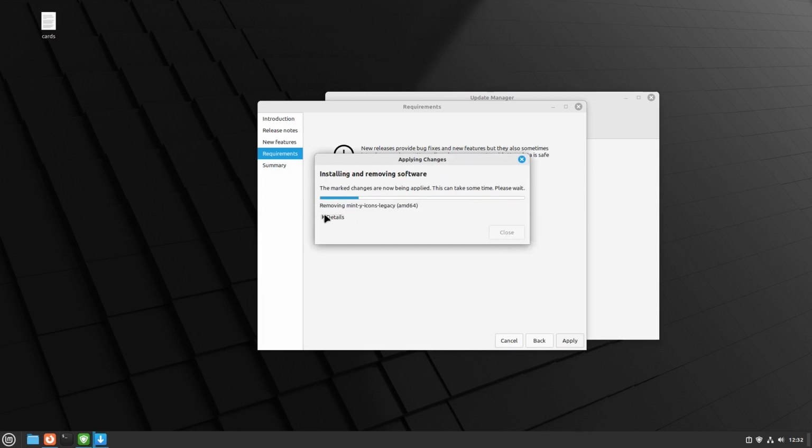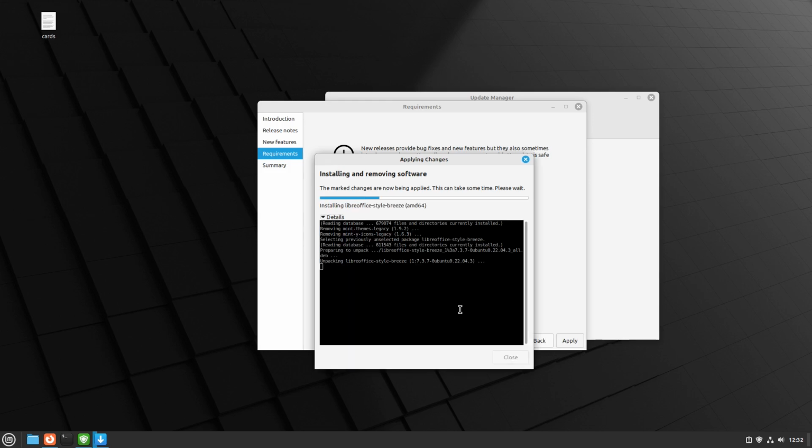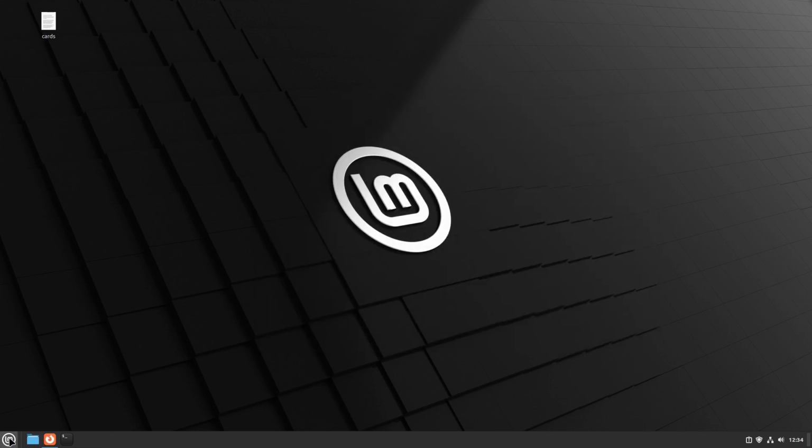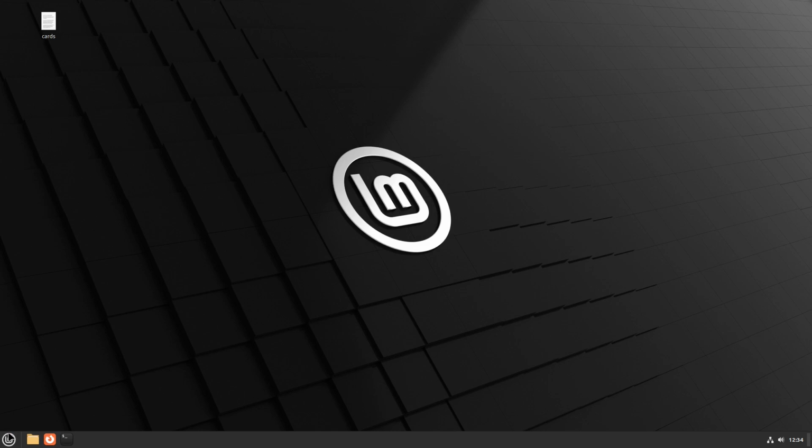And now we are removing old icons and unpacking new icons. And now we get a notification that your operating system was successfully upgraded. Reboot for changes to come into effect. So we'll go ahead and reboot. So we have successfully rebooted.